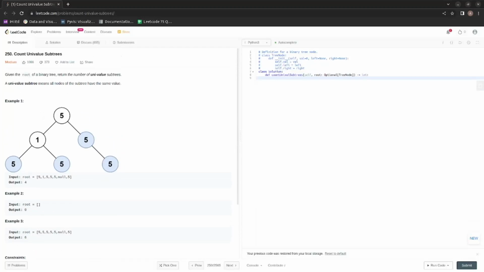Hello guys, let's solve count univalue subtrees today. So in this question we are given the root of a binary tree and we simply just need to return the number of univalued subtrees, and they're defining a univalue subtree as a subtree where all the nodes of the subtree including itself have the same value, right?